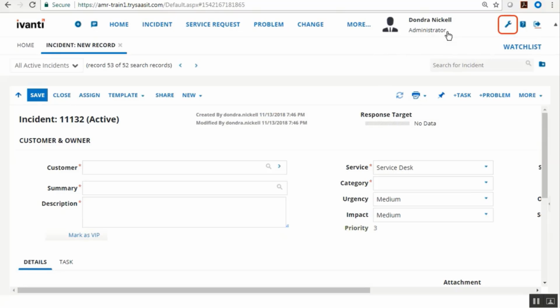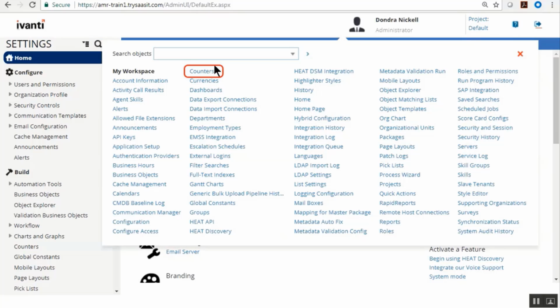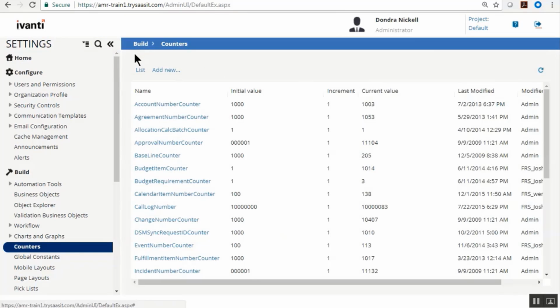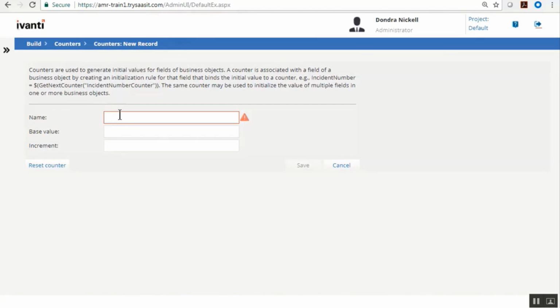First, open the configuration console. Then select the search icon and select Counters. Next, select Add New. A new Counters record opens. In the name field, we'll type the name of our new counter, RMA number. We'll be using this counter name in other areas before we're finished, so we'll hit Ctrl-C to copy it.